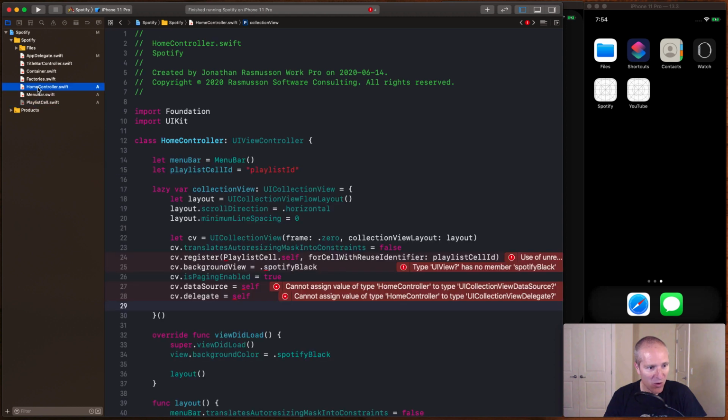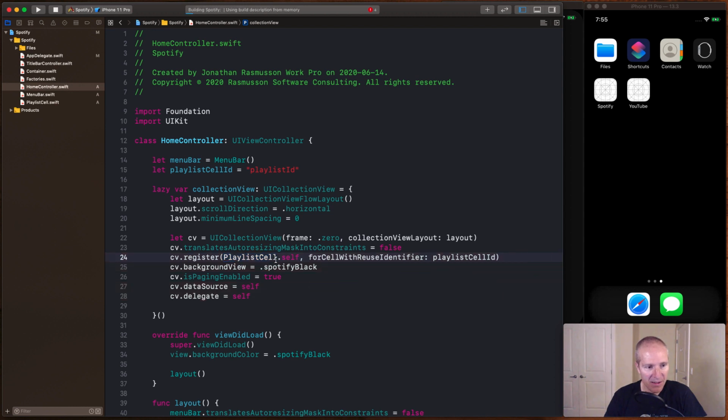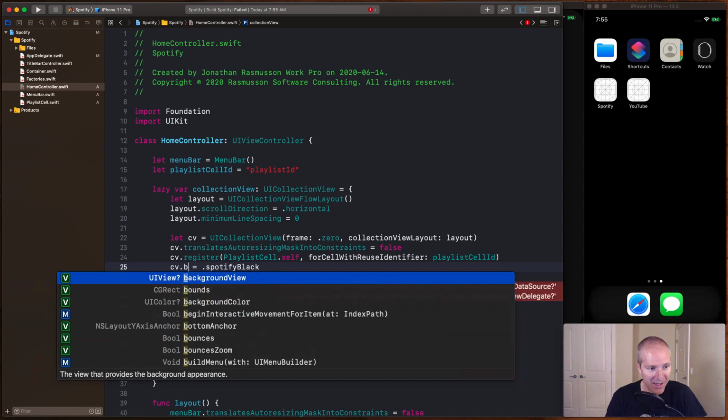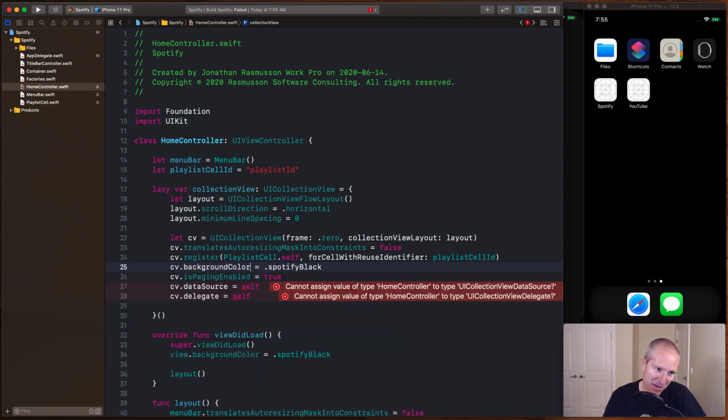So let's go back to our home controller now. Hopefully now, if I do a Command B, just to let it compile a bit, that error should go away. Great. And now it's saying, hey, we don't have anything called Spotify Black. Really? The reason why it's complaining is because I went backgroundView here when I really meant to go backgroundColor. That was my bad. There we go. So we're going to set the color to be our nice Spotify black.